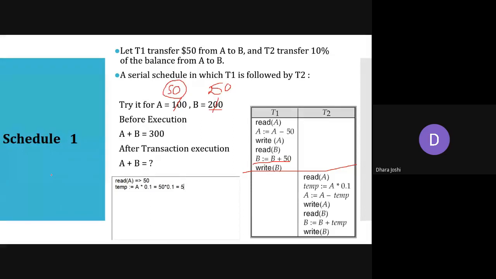The next statement updates A. From A's account, we are deducting 10% of its balance. A is 50 and 10% is 5, so A's updated value will be 45. Then we write this value into the database, so we are writing 45 into the database. Now this 50 will be changed to 45.